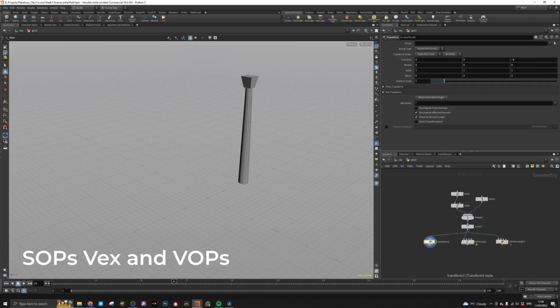Now, SOPs are generally the slowest way to perform geometry changes. This is because each node has a lot of features and channels, and each one requires computation to reach the end result, even if it's not in use. Side Effects does an amazing job to keep them very efficient, so generally the pros far outweigh the cons when it comes to using them.